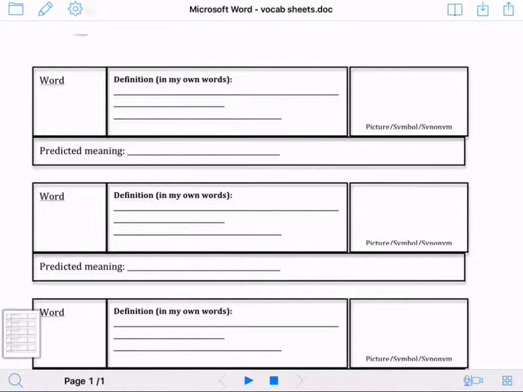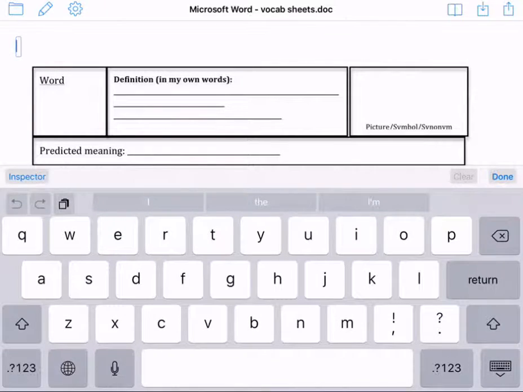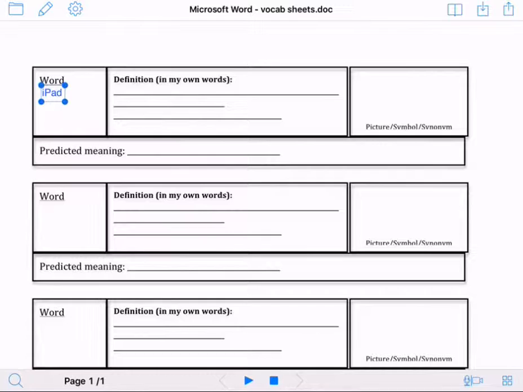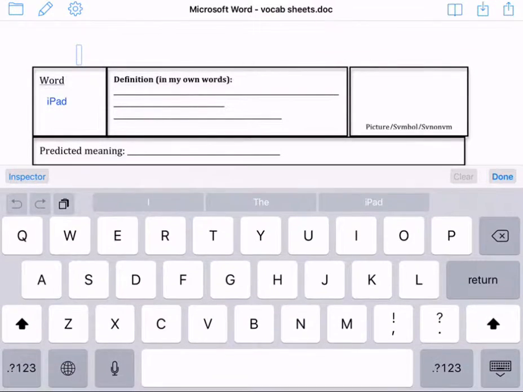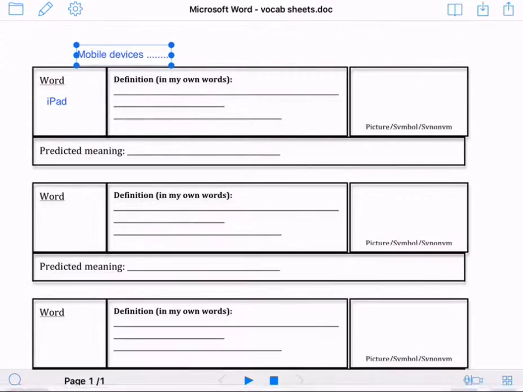So if I hold my finger down, I can select the T for text and I can add in my definition, mobile devices, and so on. Again, I'll just slide it into my document. You can also add a picture directly.